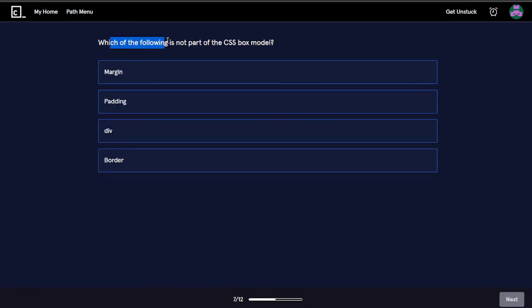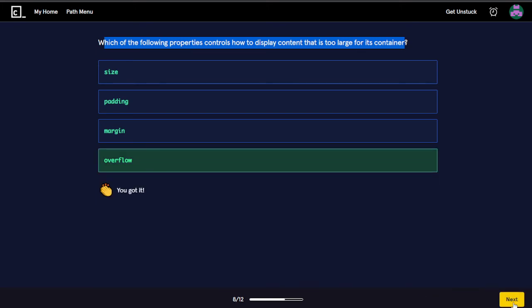Next, which of the following is not part of the CSS box model? That's on the outside, that's right, inside of the border, which is also part of the box model. So div, this is an HTML element. Which of the following properties control how to display content that is too large for its container? Oh yeah, we talked about it in the previous stream. That would be overflow. You got it!